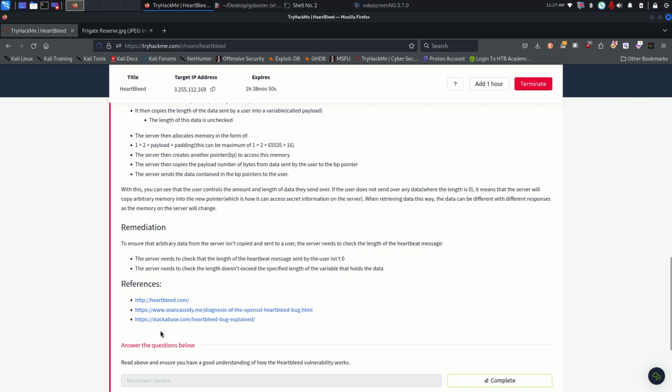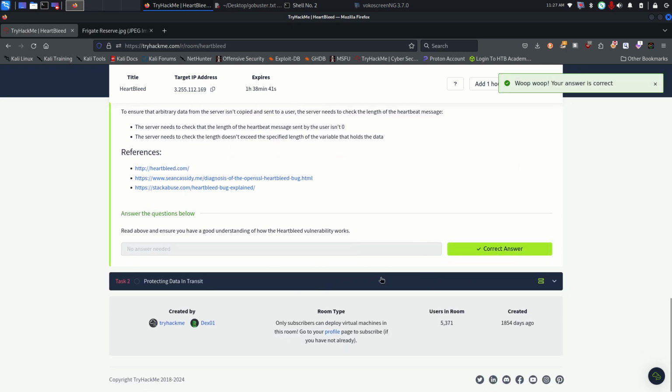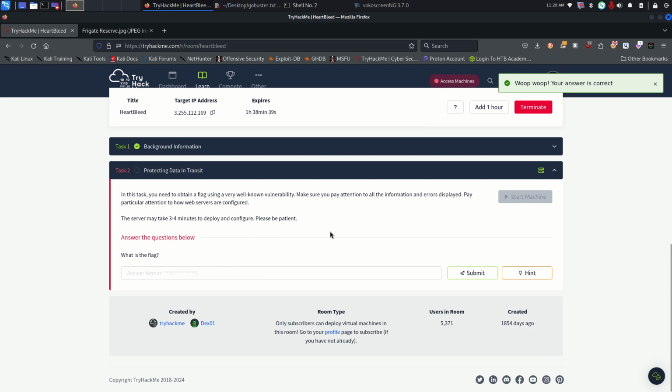So, here are some references in case you want to read up more about this. We're done with this portion here. And now, I have to find a flag. It says here you need to obtain a flag using a very well-known vulnerability. Make sure you pay attention to all the info and errors displayed. Pay particular attention to how web servers are configured.